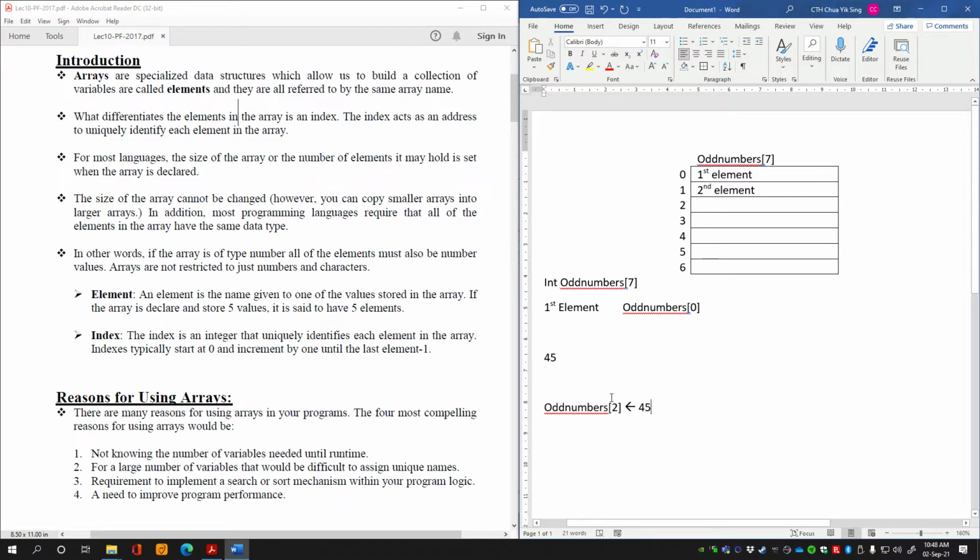Let's say we want to find the total sum of the fourth element and the fifth element, we would do something like sum equals the fourth element plus the fifth. We just do it like what we do with normal variables. The only thing you have to pay attention to is the index number. Just make sure you get it right.